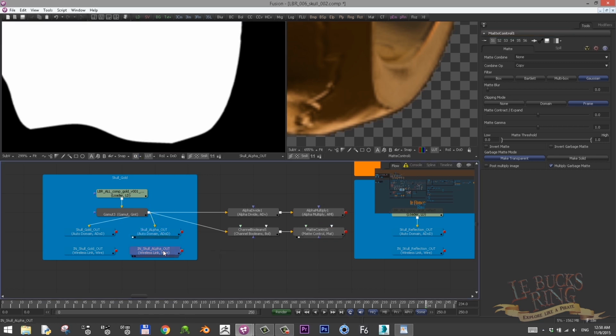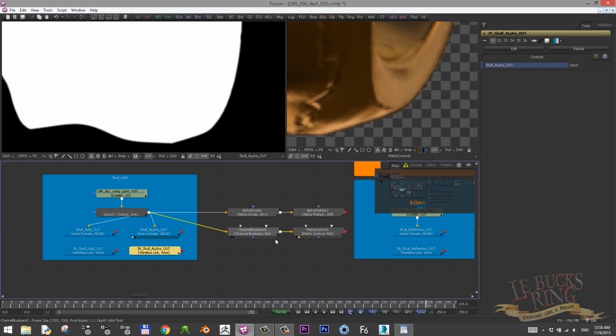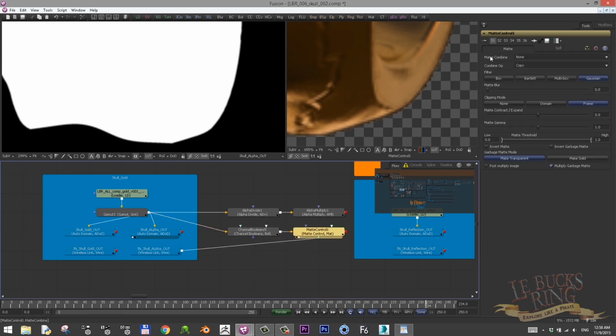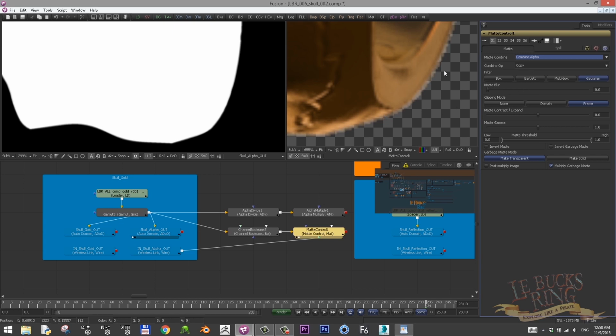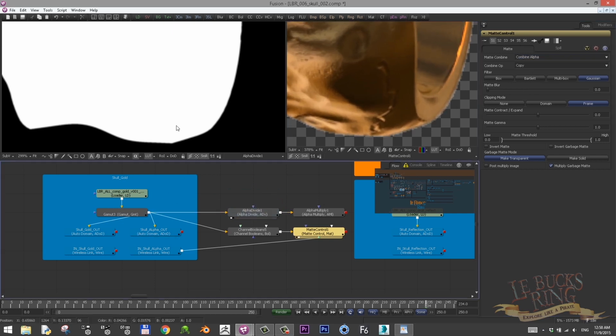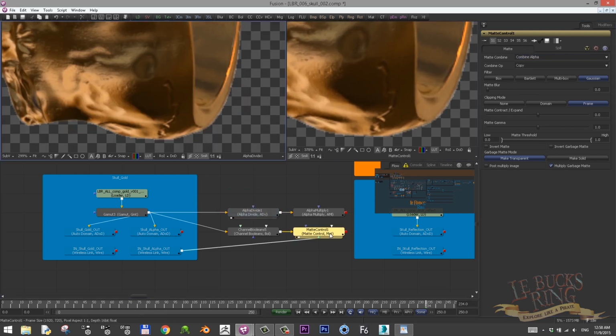So we take this output into the green slot of the mat control, and then in the mat combine dropdown, you choose combine alpha. Bang! We have the same result as we have with the alpha divide. Okay, and to multiply the alpha back, you can simply check this checkbox here. Perfect.